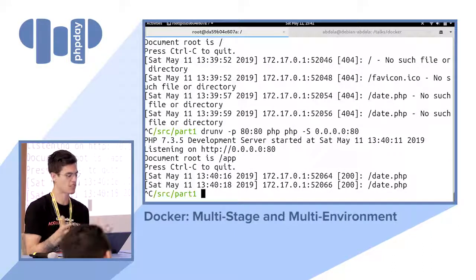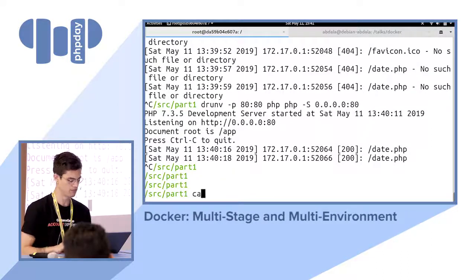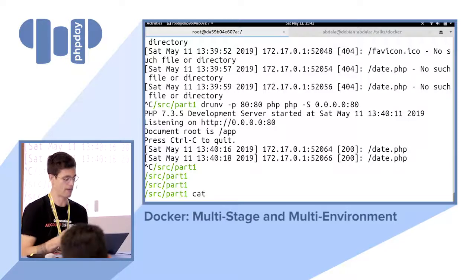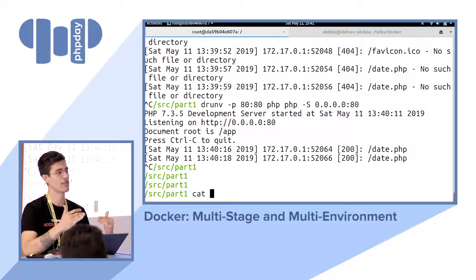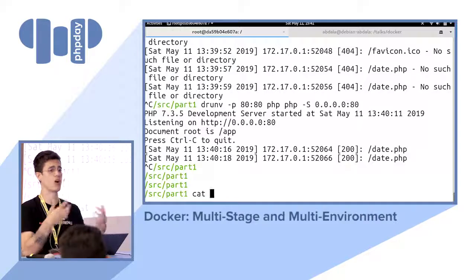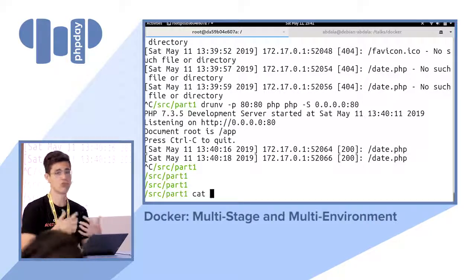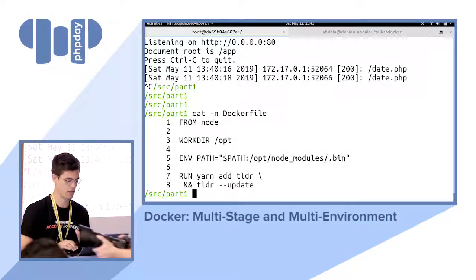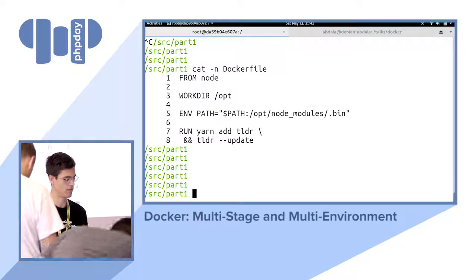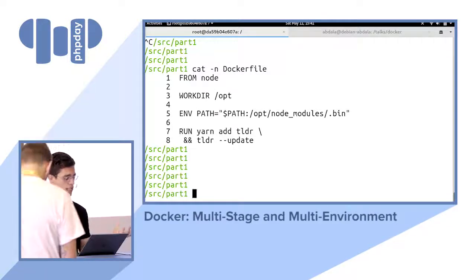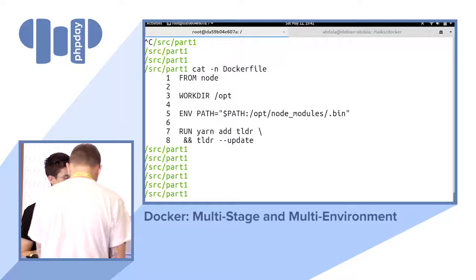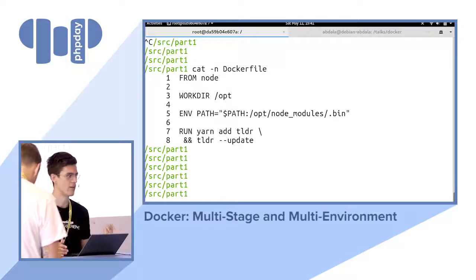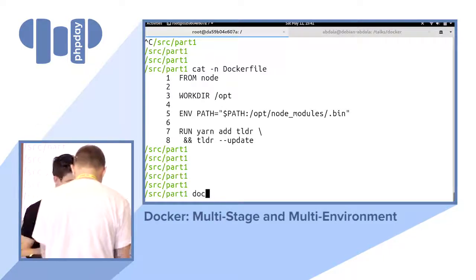So to avoid this problem, you can use a Dockerfile. With the Dockerfile, you can define and install everything that you want and generate your own image for you to use anytime you want. So this is the Dockerfile that I separated in this example. It's based on Node, and we install one Node dependency called TLDR. I will show you what this program does.